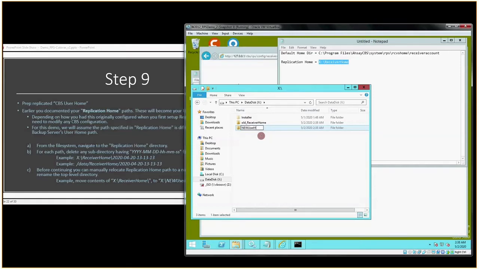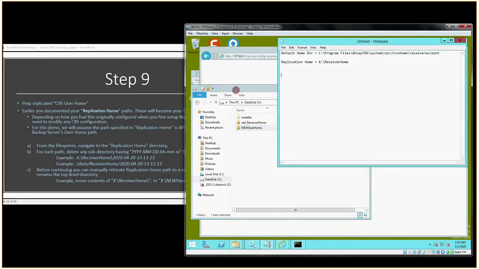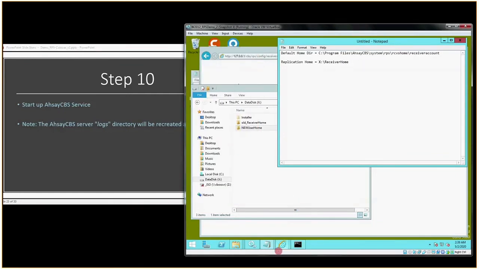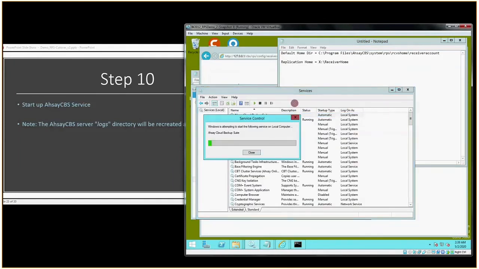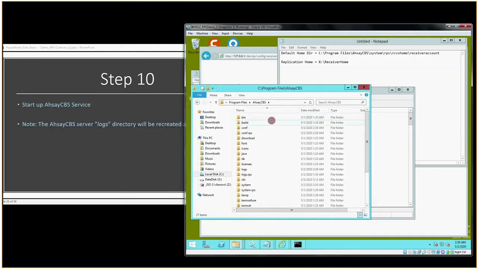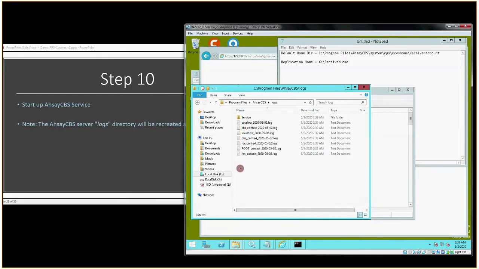And lastly, I'm going to rename the receiver home to be new user home directory. Step 10. Start up your CBS service. Note that the CBS server, the logs directory, will be recreated as new. Renaming the logs directory was optional, but in this case, since we're starting this up as a backup server from this point on, it's best to start up the logs from a new point.